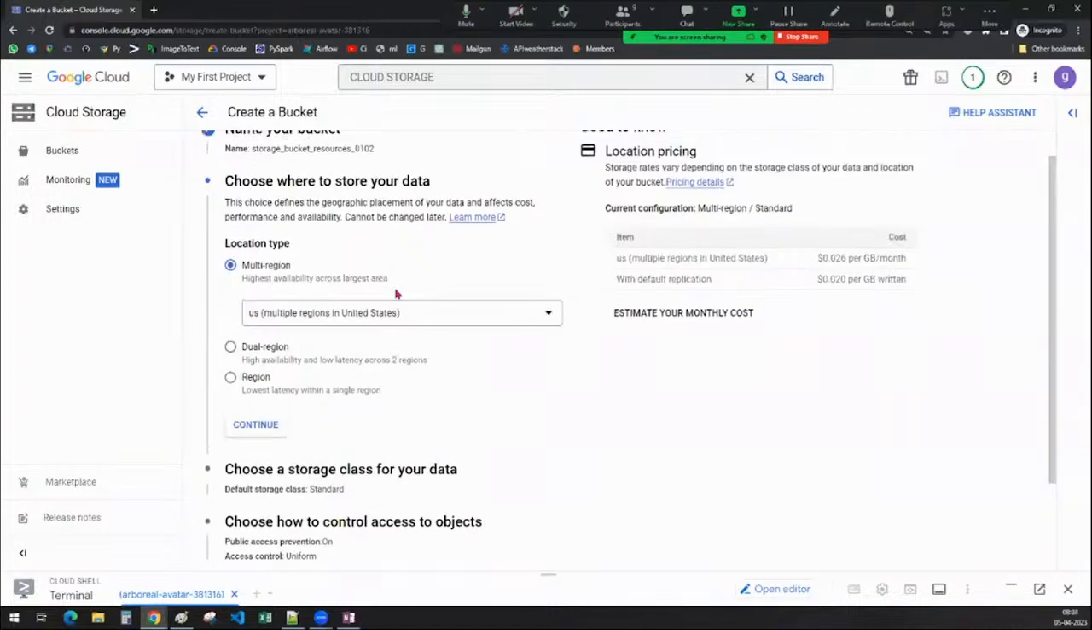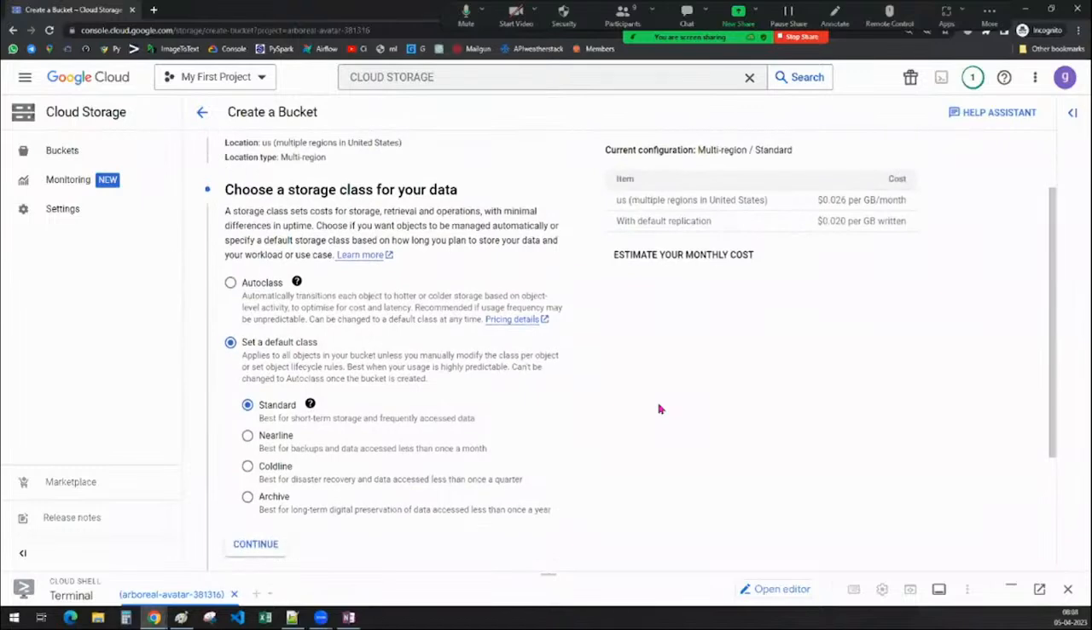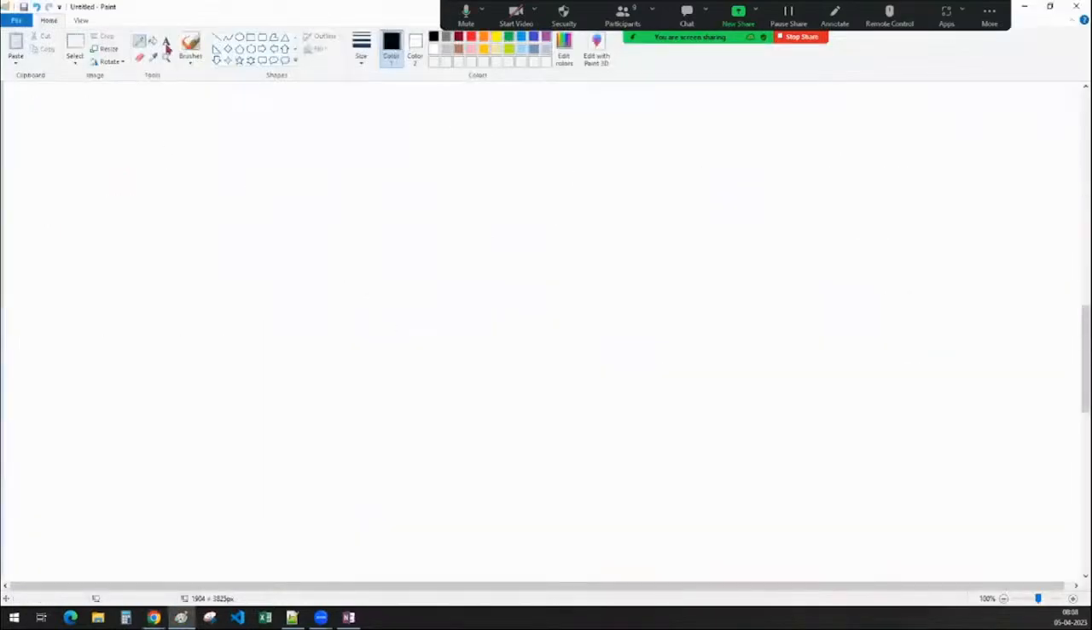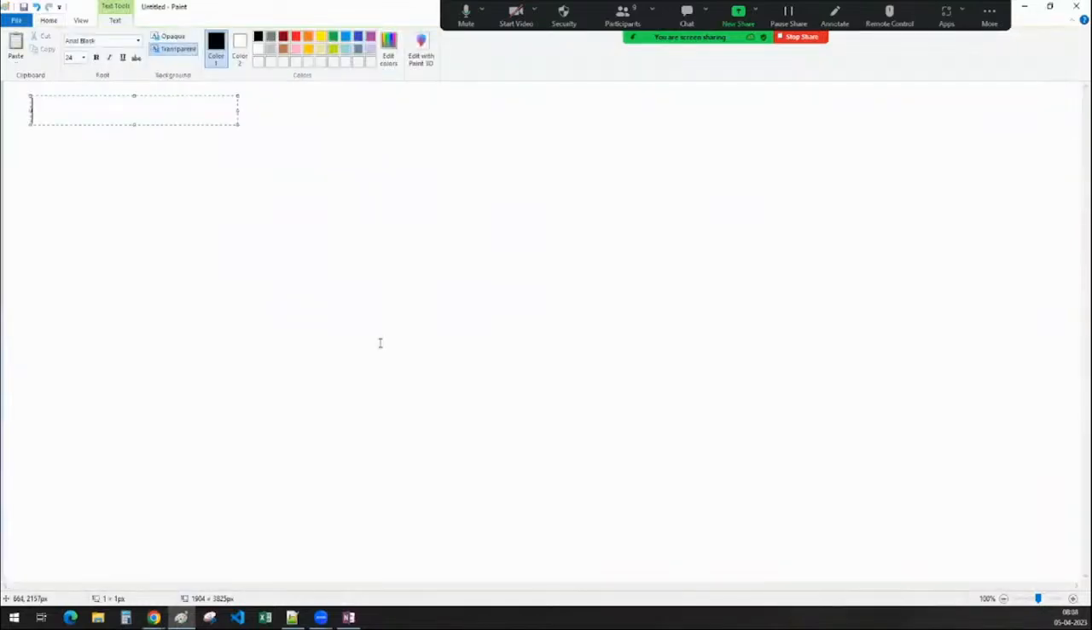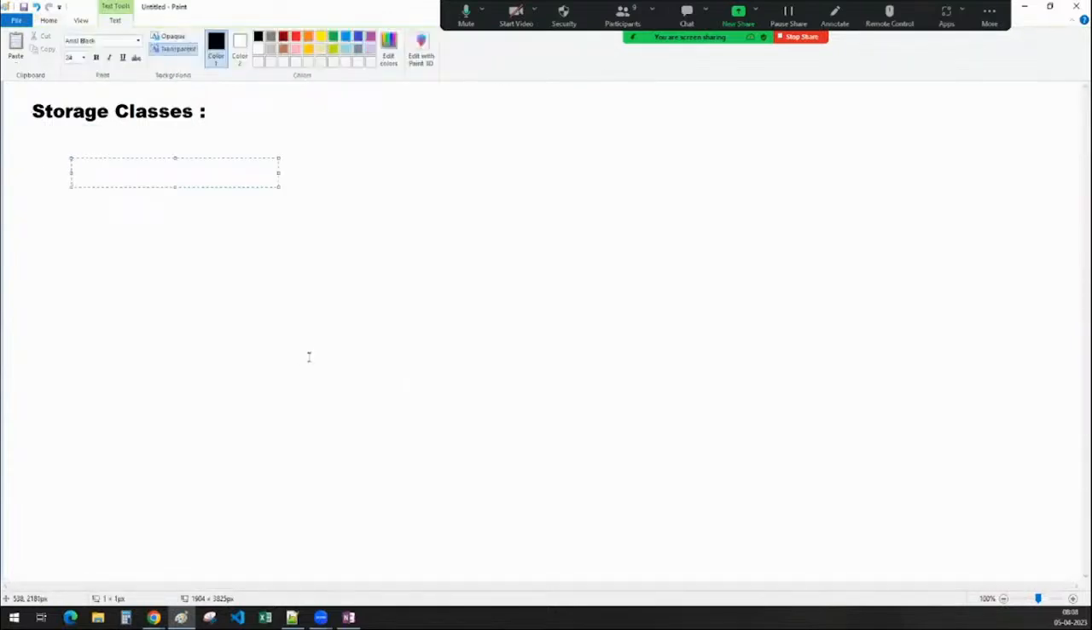Once you have selected a proper location, click on continue. And this is where you select your storage class. Sir, what does that mean by storage classes? You look here. In storage classes, we have 4: standard, nearline, coldline, and archive. Okay, let us see what this is. Storage classes. In storage classes, we have 4, sir.